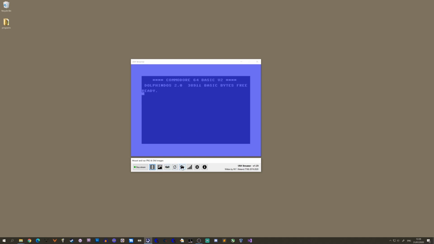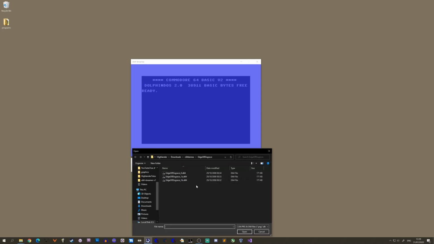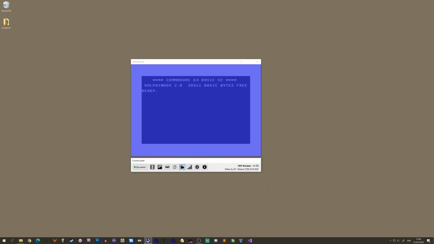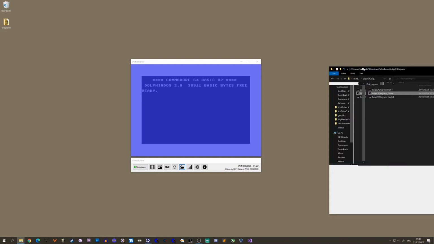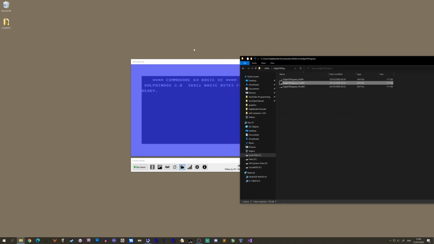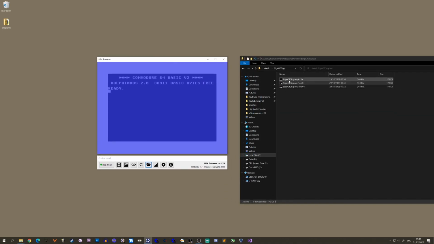Let's just have a quick look at this mount and run PRG and D64 images. There is a button to do that. It will open up a little window and you can select a PRG or a D64 file. But you can also just drag them on. So if I have the same directory here, move this one over, I can take Edge of Disgrace and I can just drag it over and drop it, and it will load and run automatically.